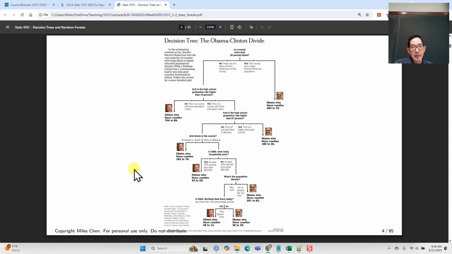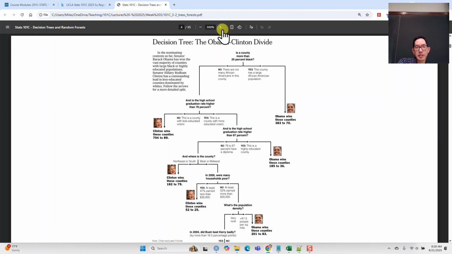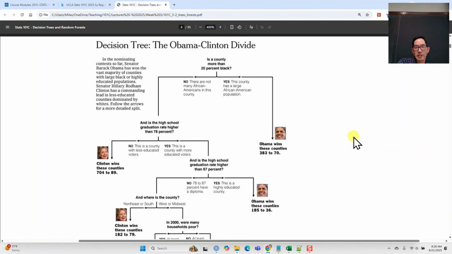This is an old decision tree that was published in the New York Times back in, I think, 2008. So I guess, 17 years ago or something. The thing about decision trees is that they're very easy to read and understand. If you have a single decision tree, it's very easy to read it and understand exactly what's going on.